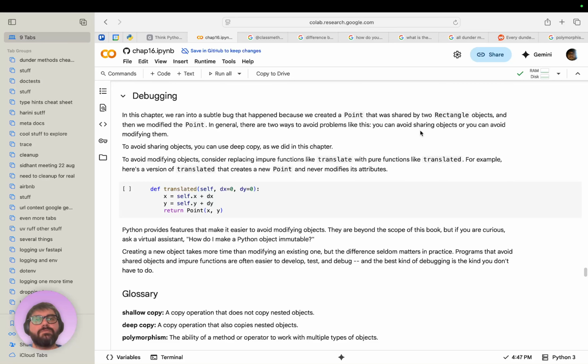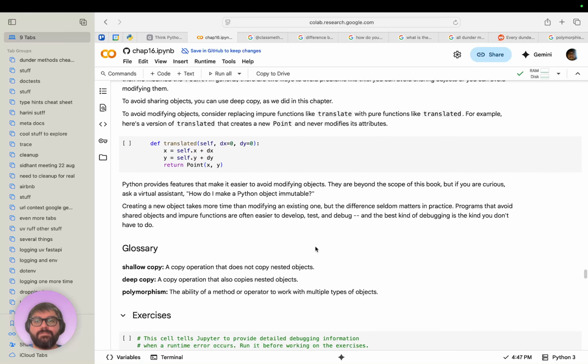In general, there are two ways to avoid problems like this. You can avoid sharing objects, or you can avoid modifying them. To avoid sharing objects, you can use deep copy as we did in this chapter. To avoid modifying objects, consider replacing impure functions like translate with pure functions like translated. For example, here's a version of translated that creates a new point and never modifies its attributes.